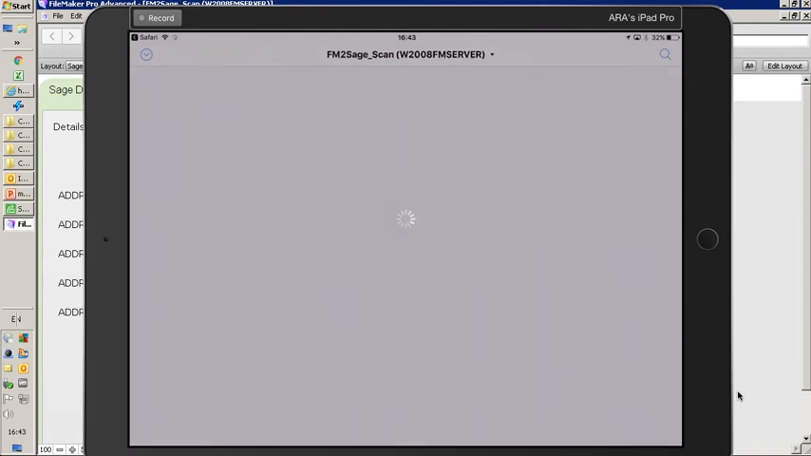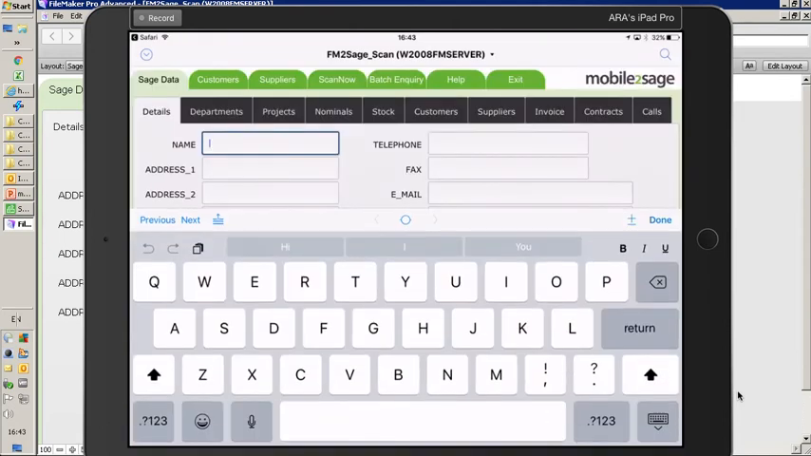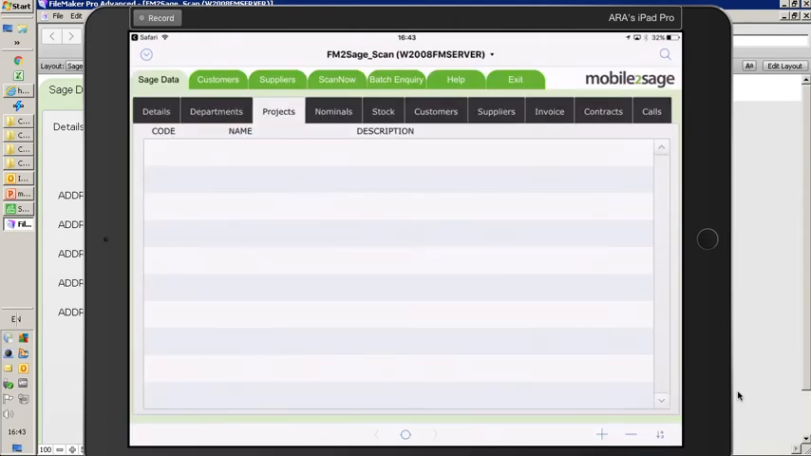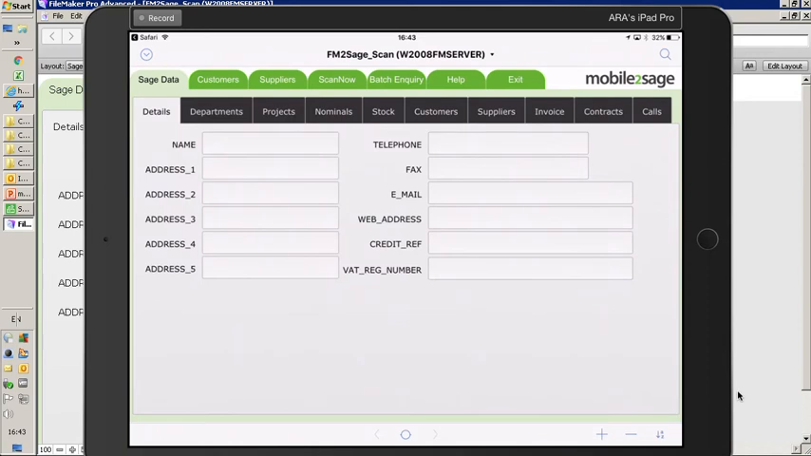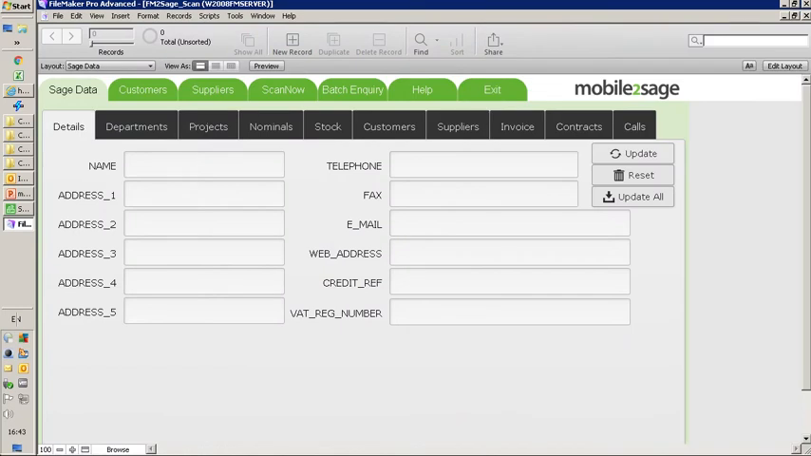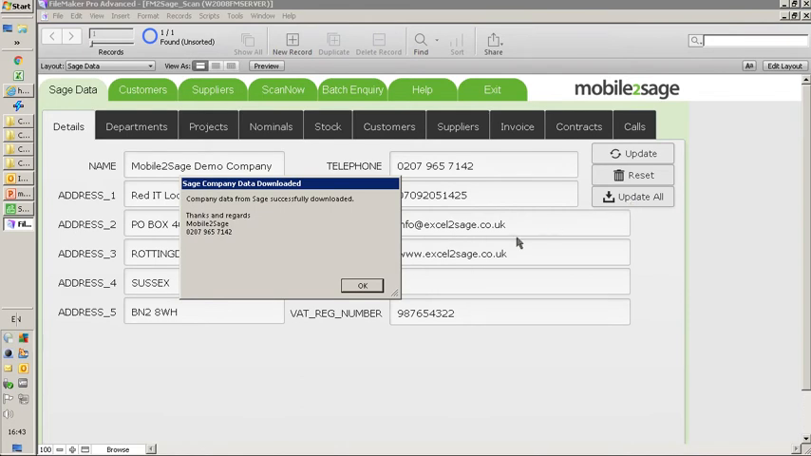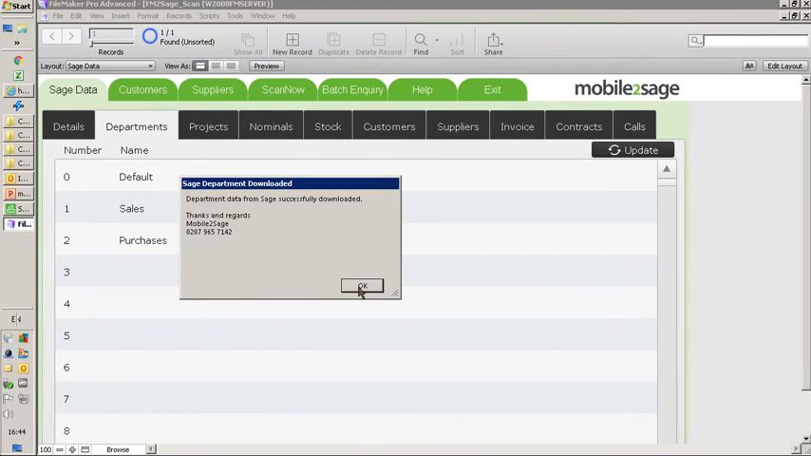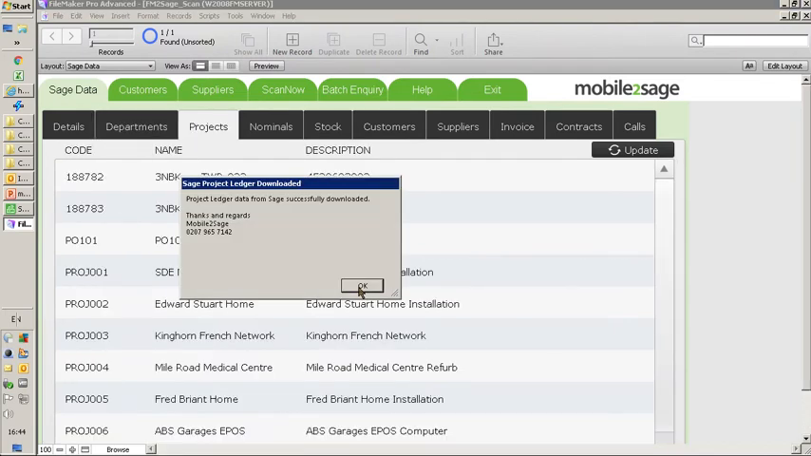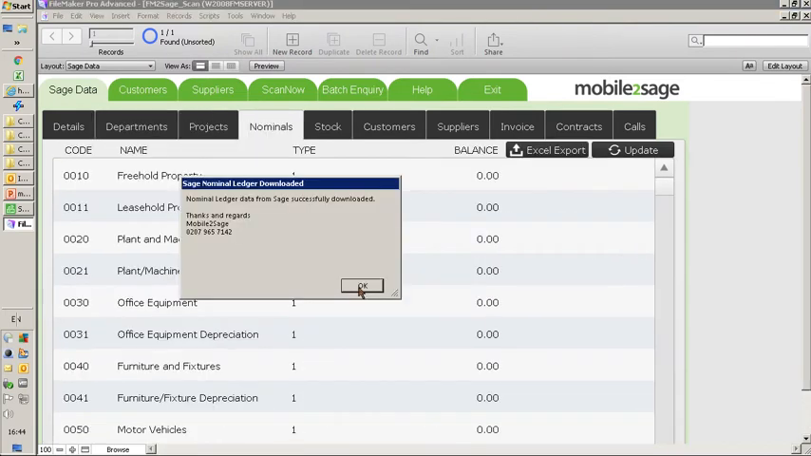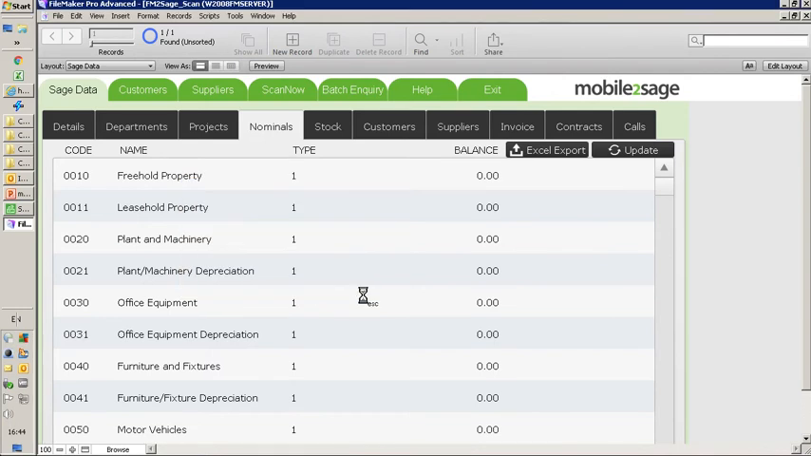And I'm now going to log in, and as you can see, everything is empty. So on my mobile device here, on my PC, I've got nothing here because I haven't shared anything. So what I'm going to do is I'm going to move my iPad off screen for a second, and in here I'm now going to update all my information. So what the system will then do is it'll go and inquire in Sage and bring in the company data, the departments that are in Sage, the projects and the nominal codes that are in Sage.